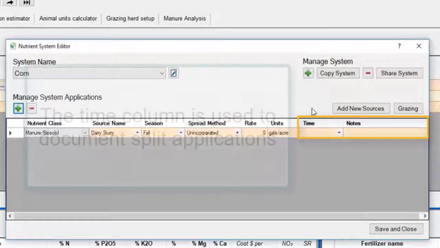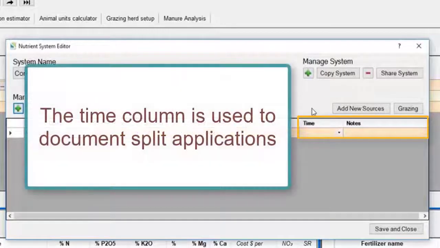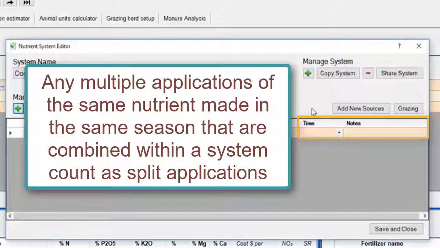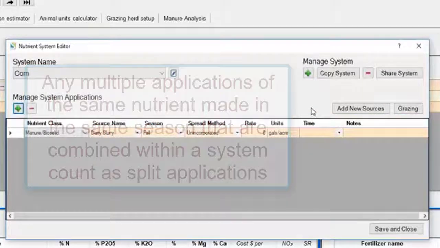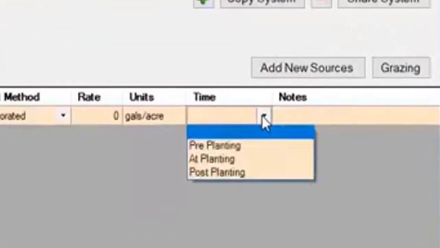The time column can be used to document split applications. Any multiple applications of the same nutrient in the same season that are combined within a system count as split applications. You can add more time granularity via the time column. For instance, you can delineate that your potash application was applied post-planting or that your corn starter was applied at planting.